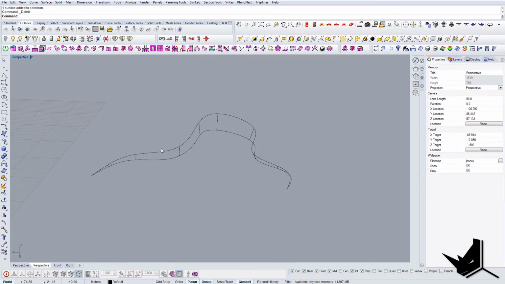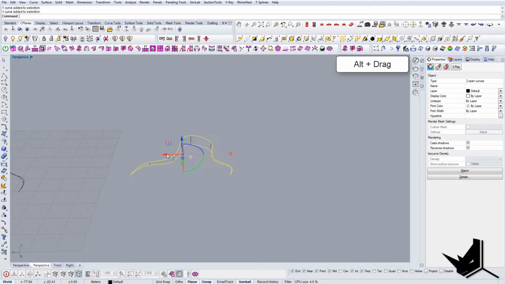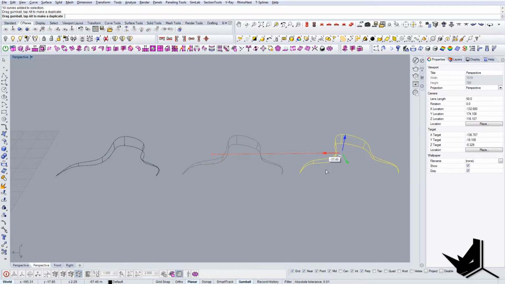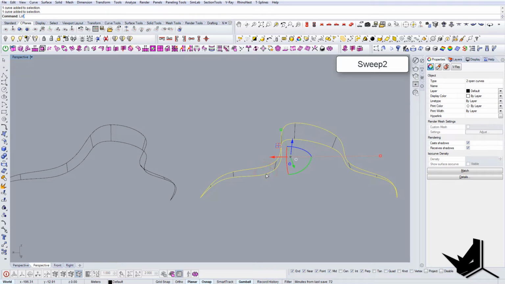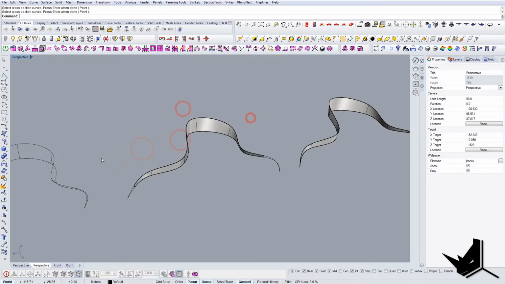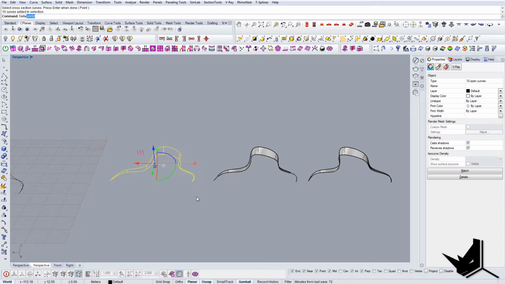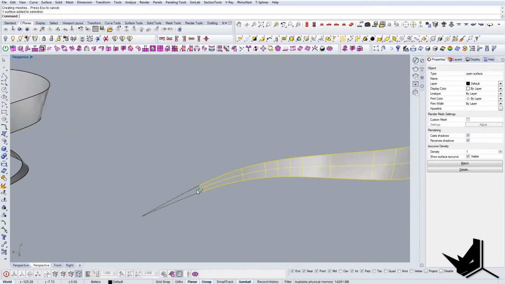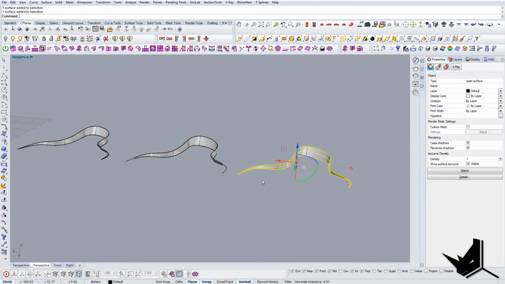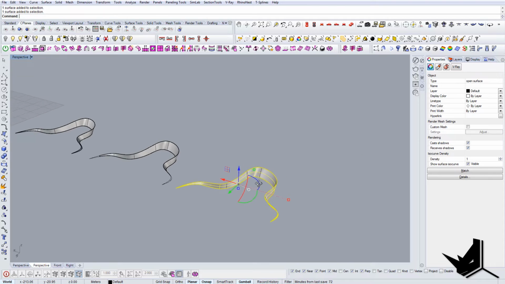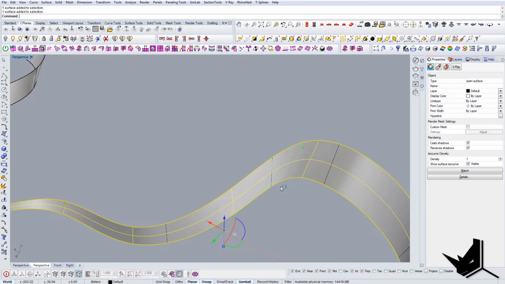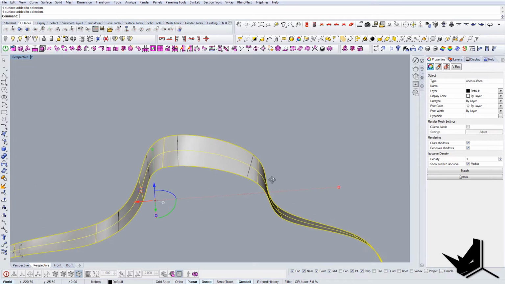Another way that we can do this is by using a loft command. So let's just create all of them here just for the sake of the tutorial. Let's say this is loft. Let's say this is sweep two problem, and this is network surface. You can see the problems here on the edges with sweep two. With loft, you don't see this problem, but you see some other problem, and that is the curvature here of the surface. You see that the curvature is not following these perpendicular lines that we put.